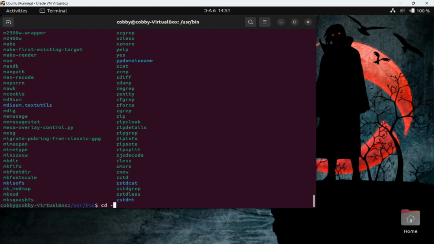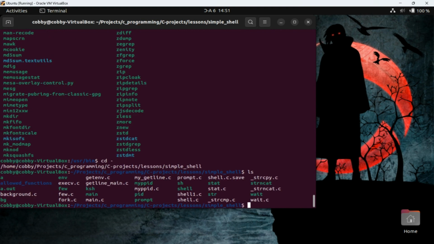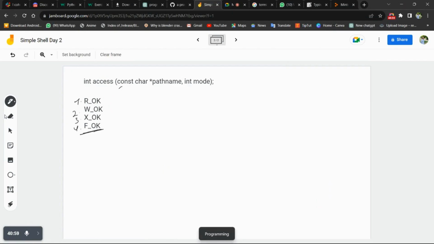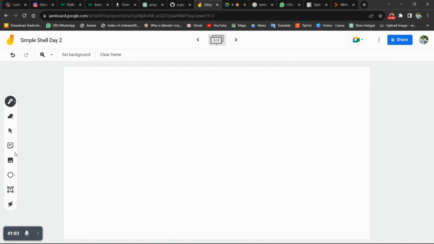So if the user enters CD, there is no program you are going to be executing, so you want to handle it internally. That is what calls for the need for this function, change directory. Let me write it. So the second function is change directory.